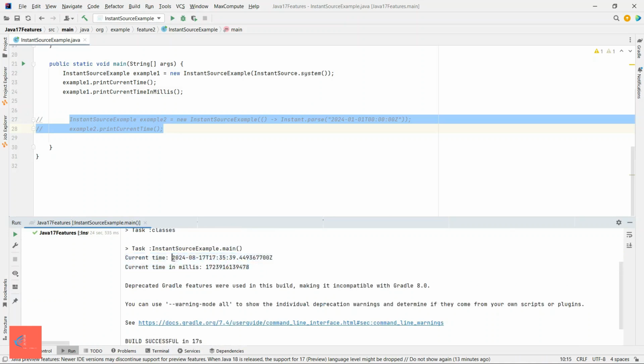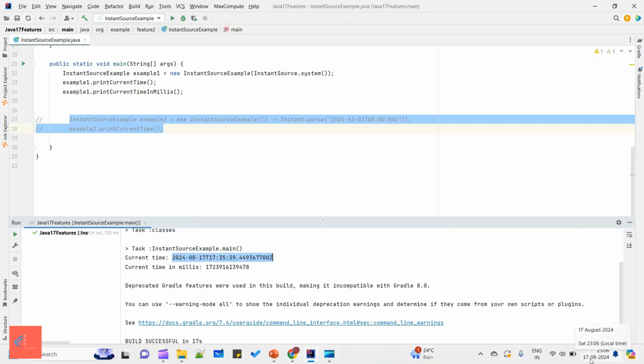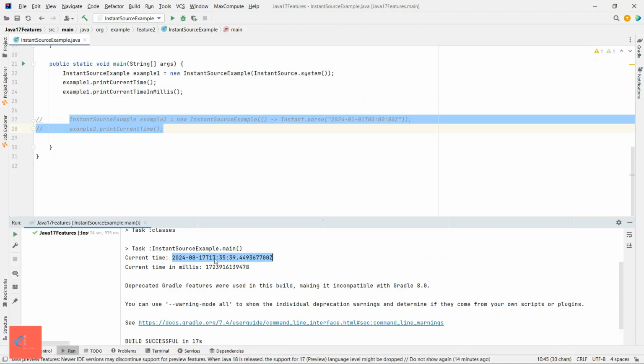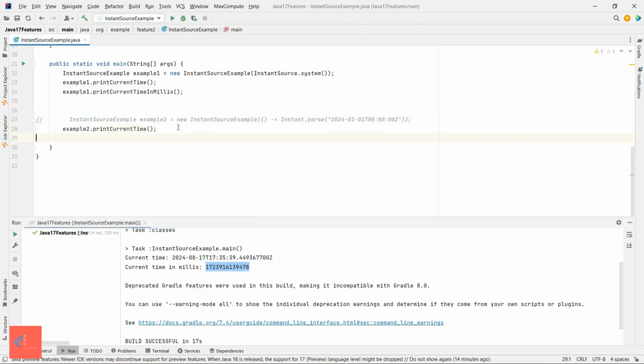So here we can see it's giving me the current time which is happening currently. So that is 17/08/2024 and with the current timestamp, and the same it is printing in milliseconds. Now if I want to use a fixed time here, for that I can use Instant.parse, in which I can pass the fixed time and I can use that and then I can print this.